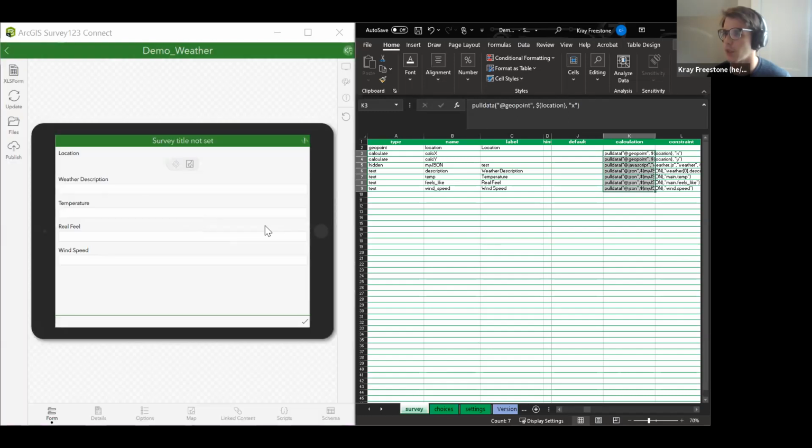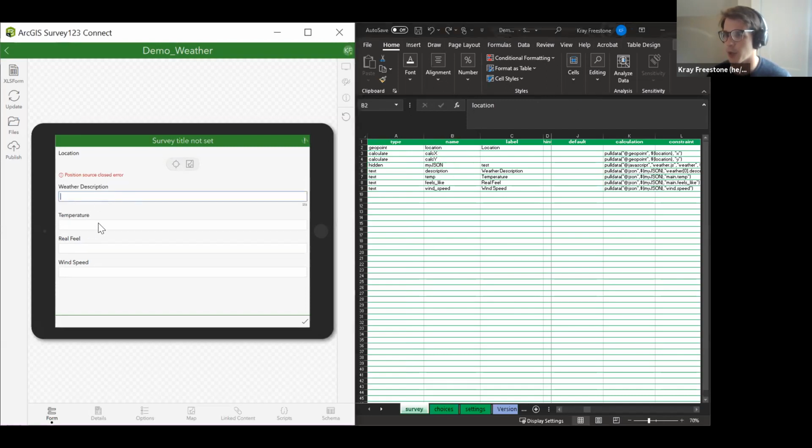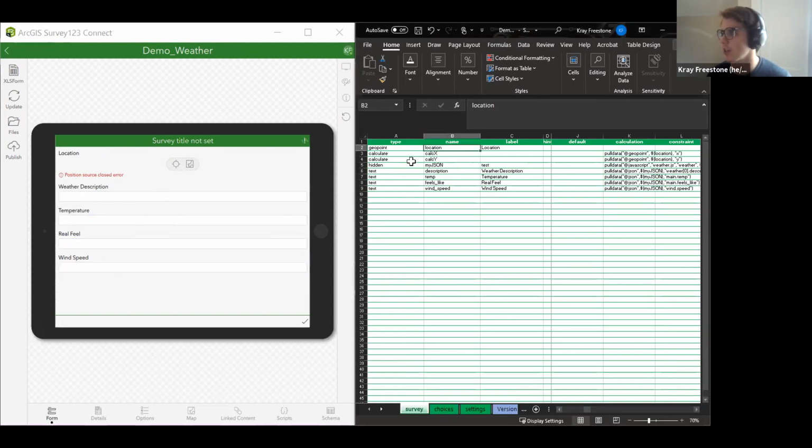All right, so I have my location set up. I have a spot for the weather, temperature, real feel, and wind speed. To break this down, I'm calculating the X and Y again. I'm just pulling that from the GeoPoint. I'm putting that X and Y information into my weather.js file, which I need to create, my weather function, which I also need to write out. And then I'm pulling the information from what is returned from that function.